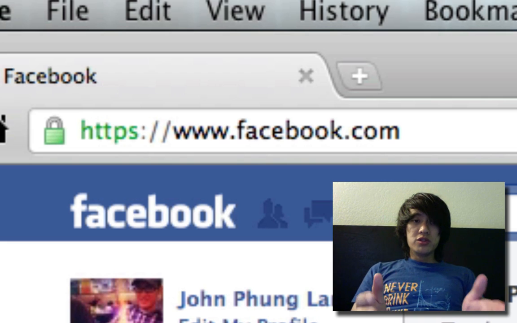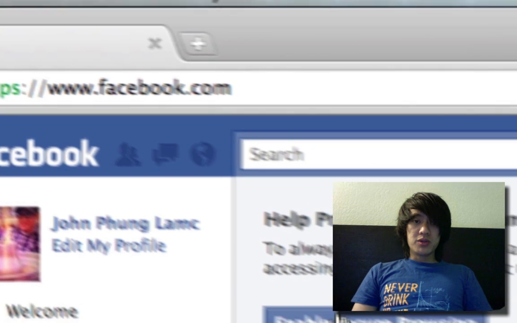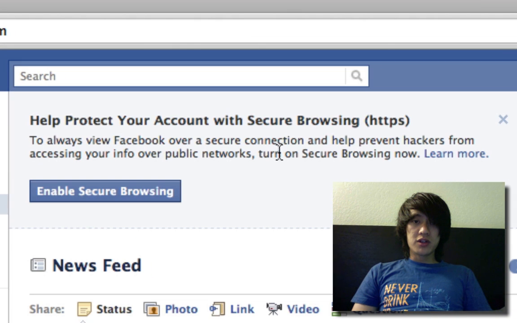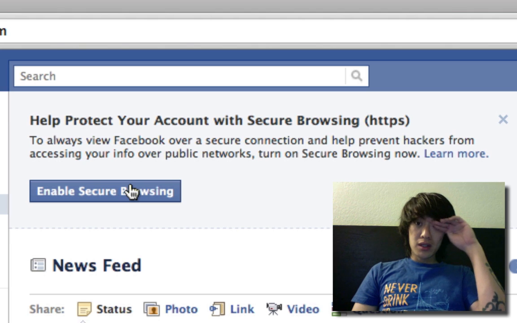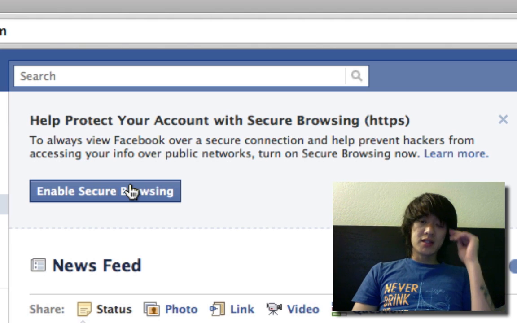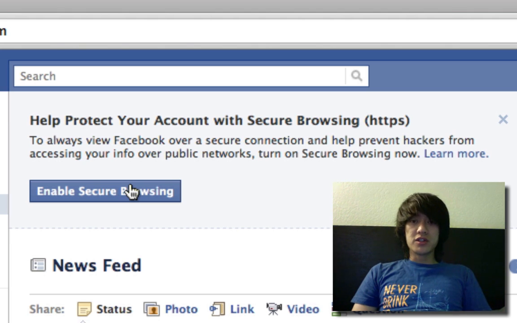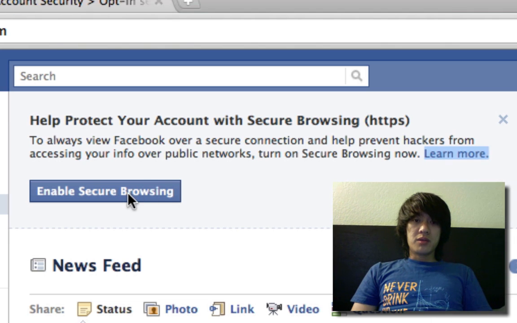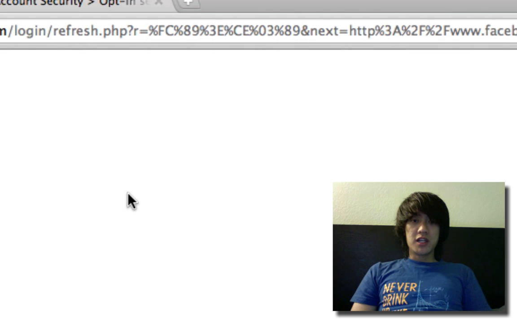But once you go there, say for example, here's the Facebook. It's gonna say help protect your account with secure browsing. To always view Facebook over secure connection and help prevent hackers from accessing your info over public networks, turn on secure browsing now. You can learn more, right? But you can also just click on enable secure browsing.